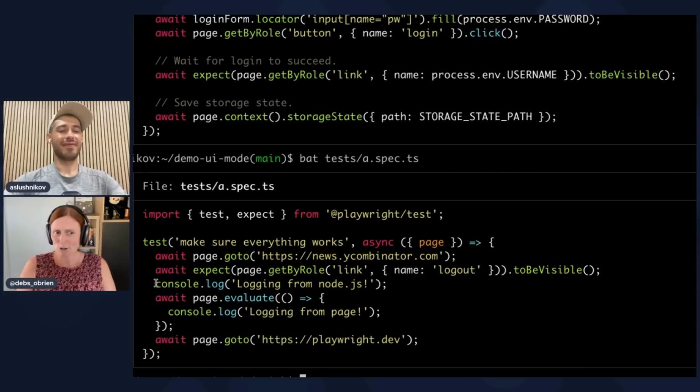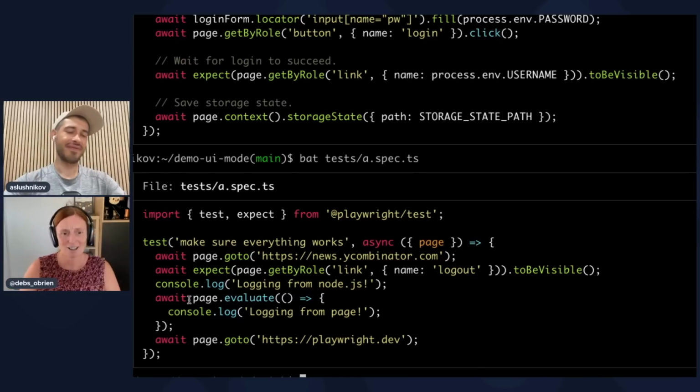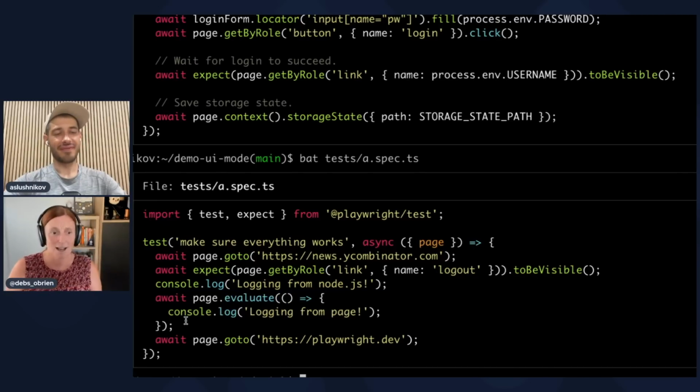Then some extra cool things here. We're going to console log logging from Node.js, and then we're going to page.evaluate with some JavaScript land, I want to say console log logging from the page, and then we just go to another URL. So that's pretty cool. That's the test.